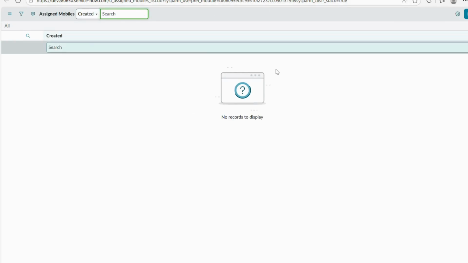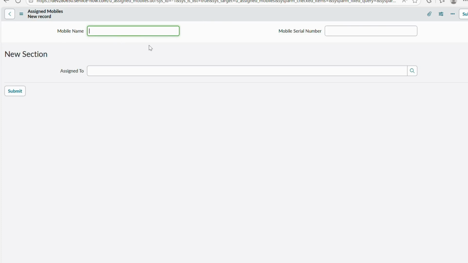Now you can see that this is redirecting me to this page. I will simply click on new. Now you can see that the same way I created or designed the layout of the form. So mobile name, let's say Redmi 10 Note A. Mobile serial number, let's say XYZ1234, and assigned to I'll take as. Okay, so as of now it is referencing to which table? CMDB CI. Now I need to change the reference.